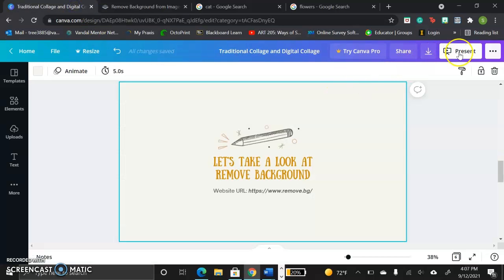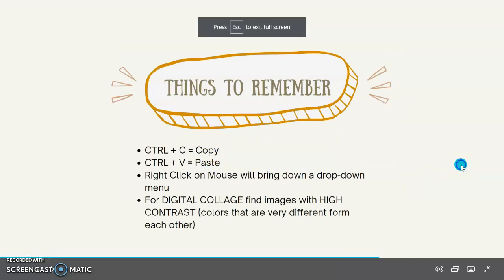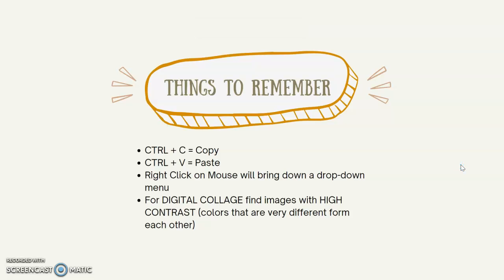Alright, after going through that website, those are the main things I want you to look through and use for digital editing and digital collaging. So things for you guys to remember is Control+C equals copy, Control+V equals paste, those are known as hotkeys. Then right-clicking on the mouse will bring a drop-down menu so you can click copy image. And lastly, for digital collaging images with this website, you have to find images that are high contrast colors. So basically colors that are very, very different from each other.